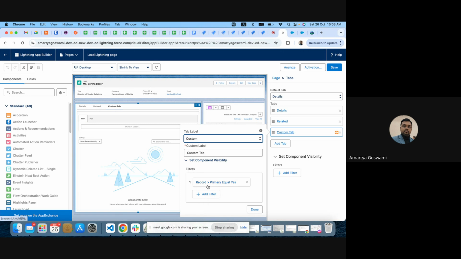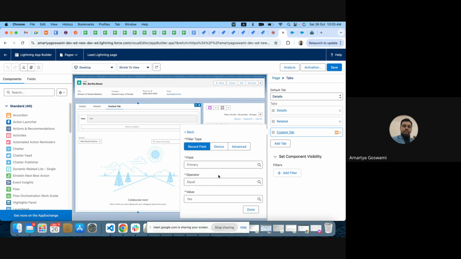What is that filter? It is a field value, which, if I click on this, will get edited. Again, I have a field called primary. With the equal operator, I am just checking whether the value is yes or no. If it is yes, then this custom tab will be shown. Otherwise, this custom tab will not be shown.